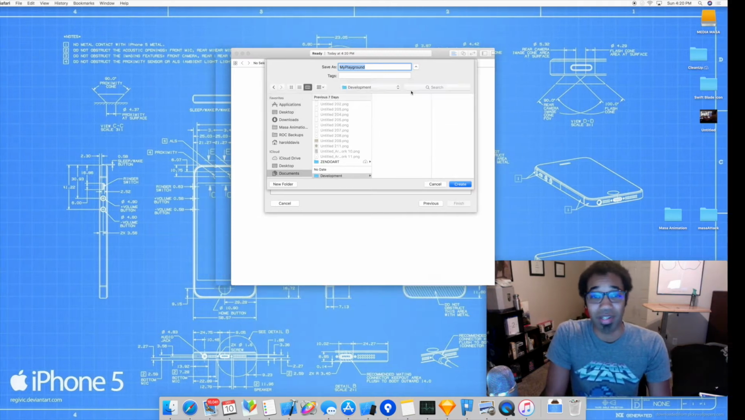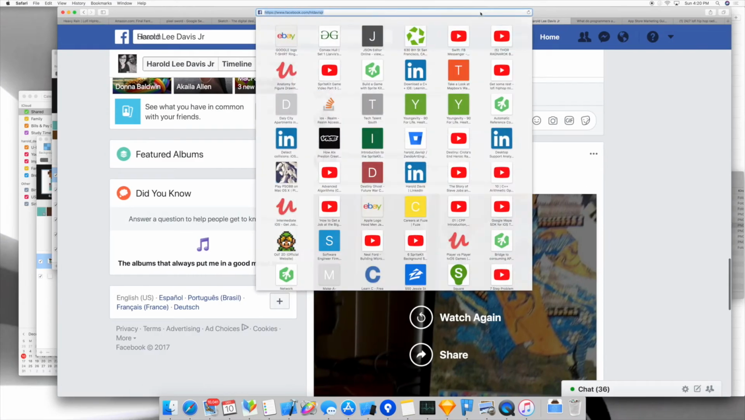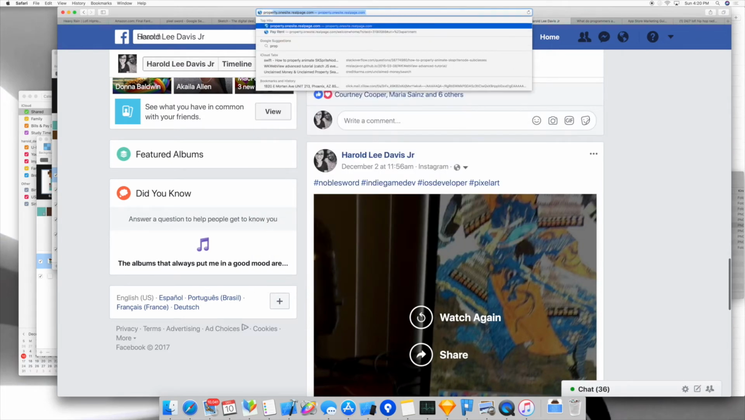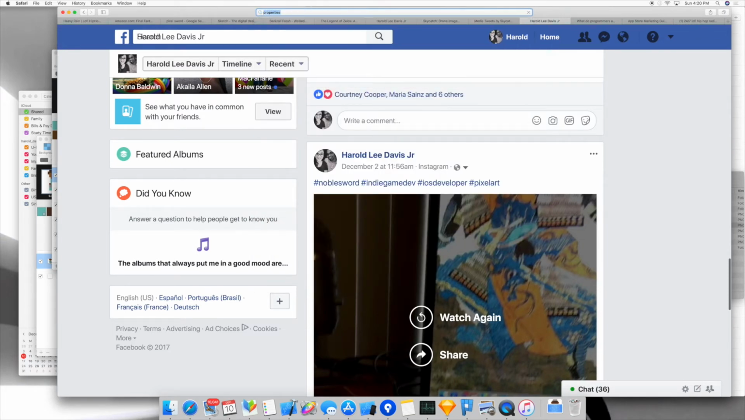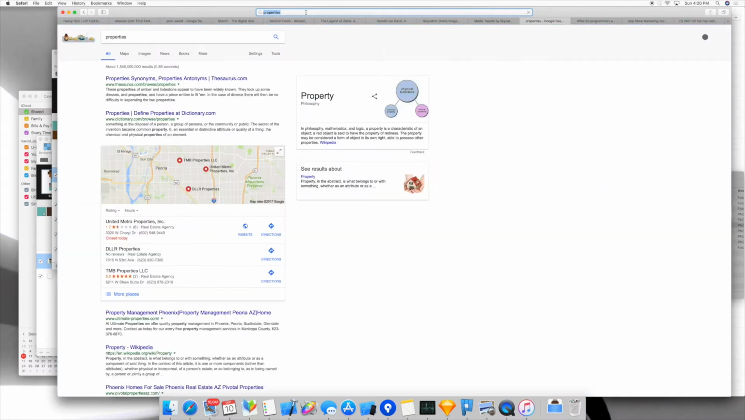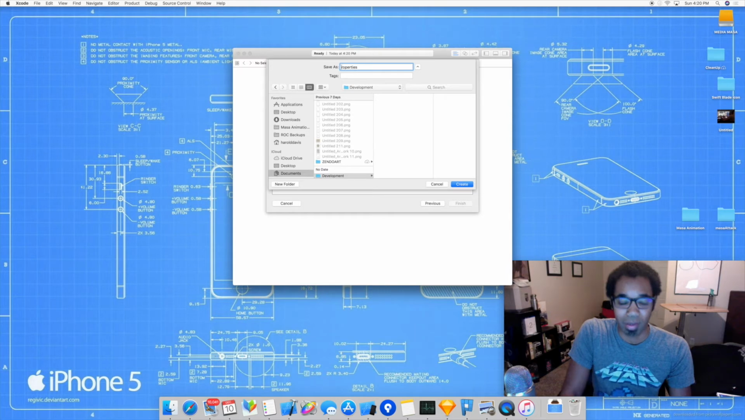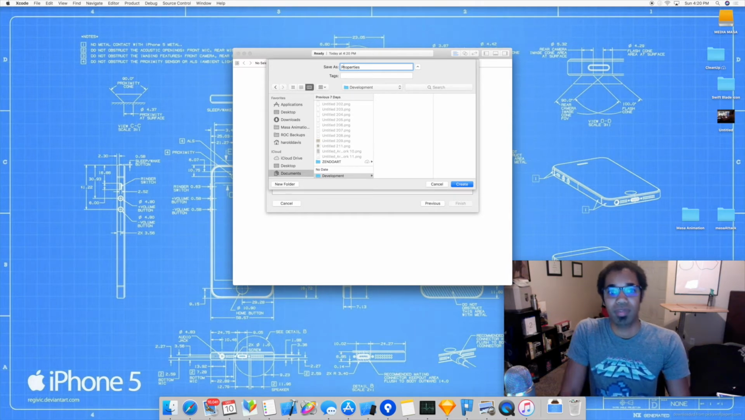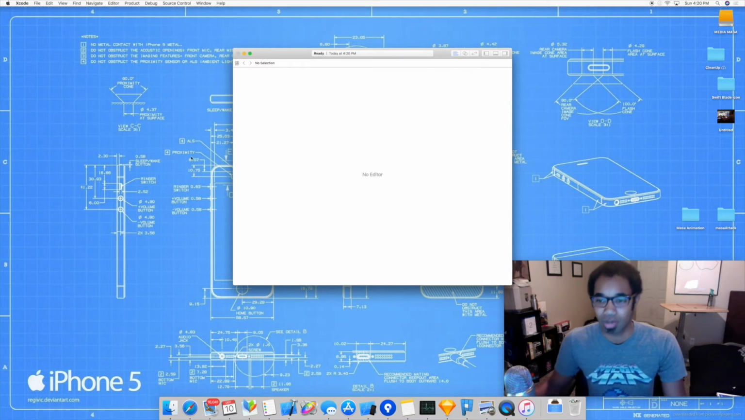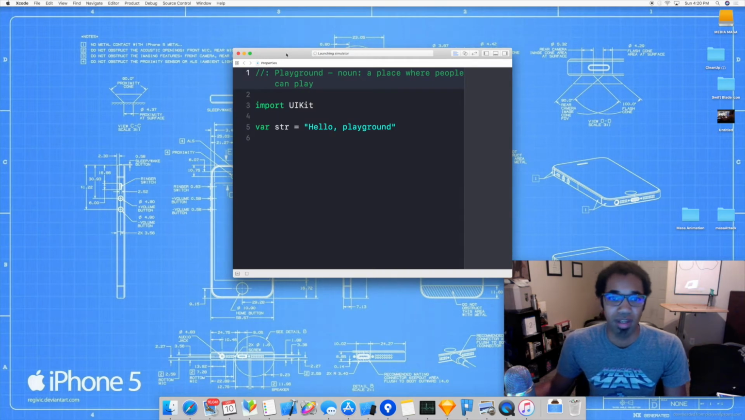Now, I'm a terrible speller, so first thing I'm going to do is go here. Yep, I guess that was right. I was going to spell it right. So I'm going to name this file properties and hit create. And here we go.